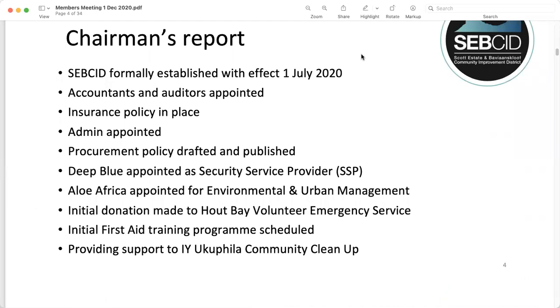In terms of service providers, after comprehensive tender processes, Deep Blue has been appointed to take care of our public safety requirements, and Allo Africa to ensure our public open spaces are kept clean and tidy on a daily basis. And while not a selection criteria whatsoever, we are pleased to have been able to appoint local Hout Bay providers, and we're unquestionably already seeing the benefits of partnering with companies who are based right here in the Valley.